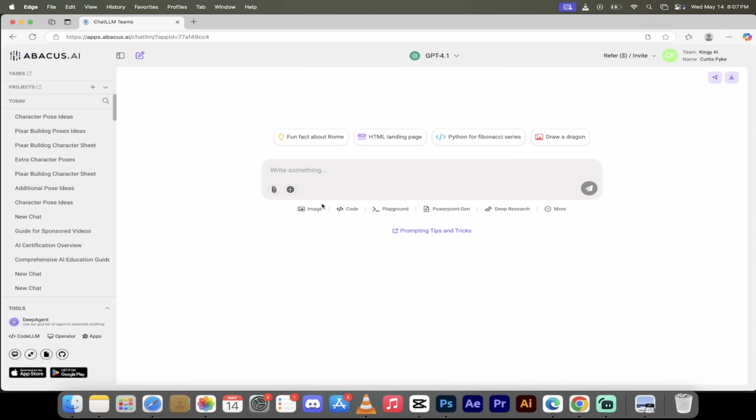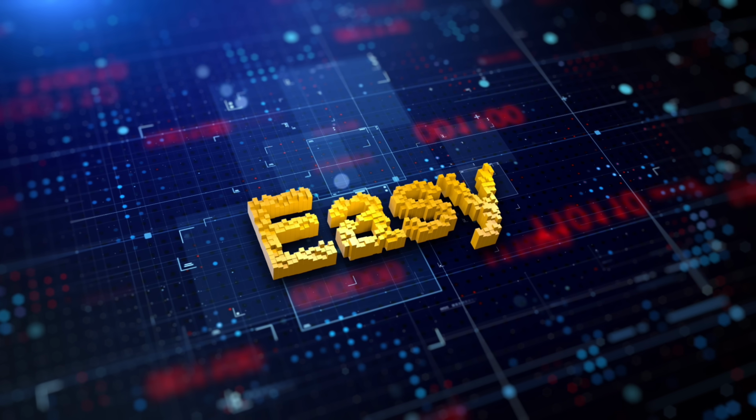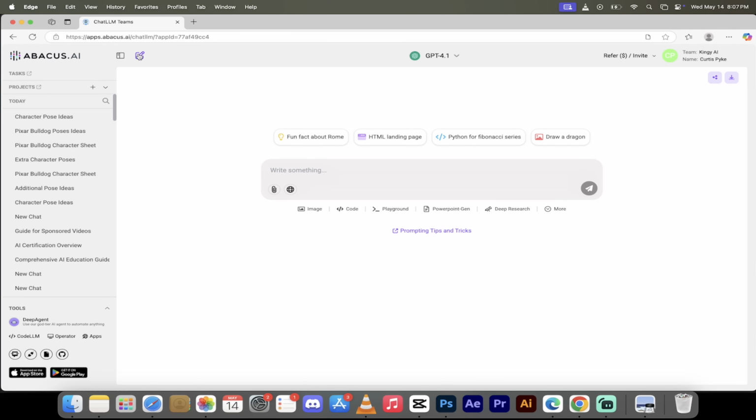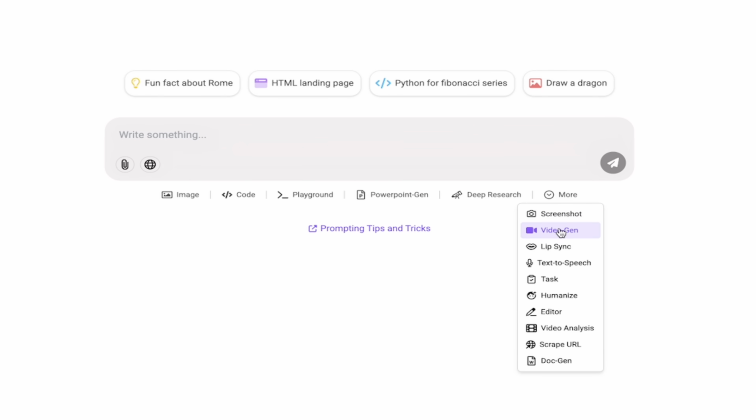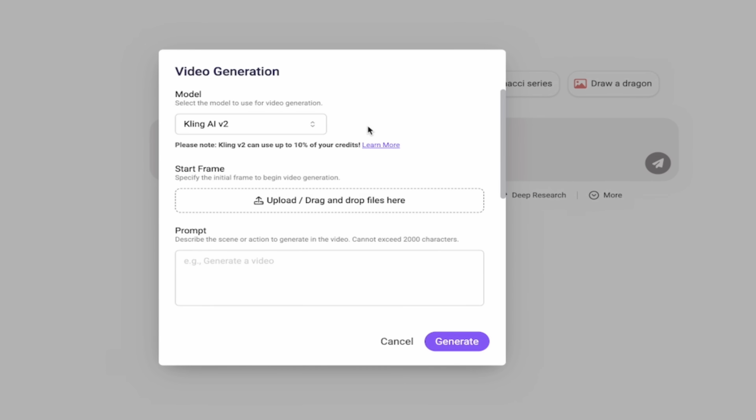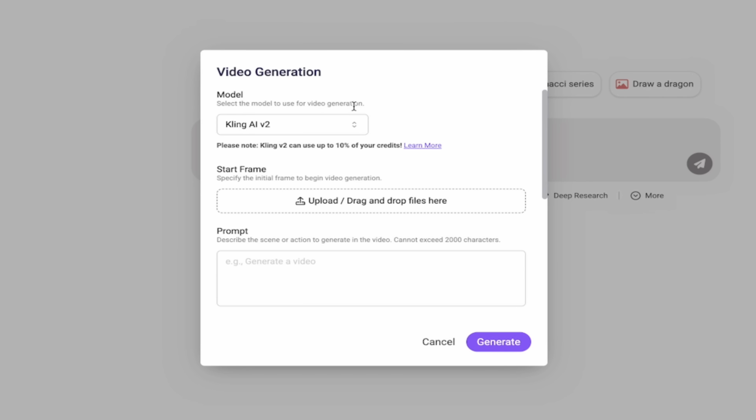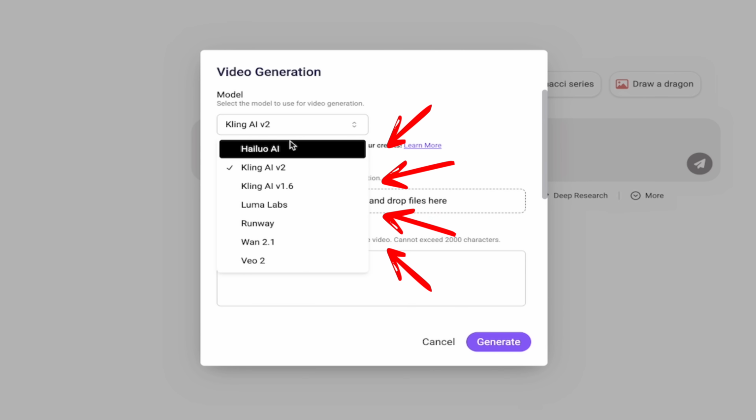All right, welcome back. So now let's do the animation. It is incredibly easy to do in ChatLLM Teams here. The first thing you want to do, you want to start off a new chat like I've done here, then head over to More, and under More, you're going to see Video Gen. When you click on that, you're going to get a whole bunch of options. You get this pop-up here, but let's take a look at Model.